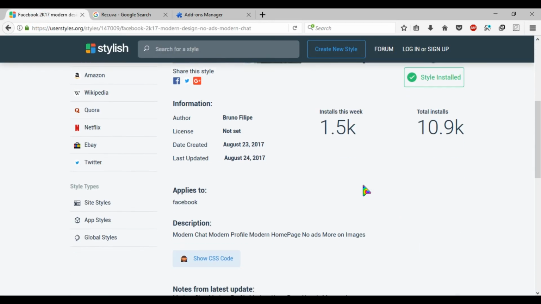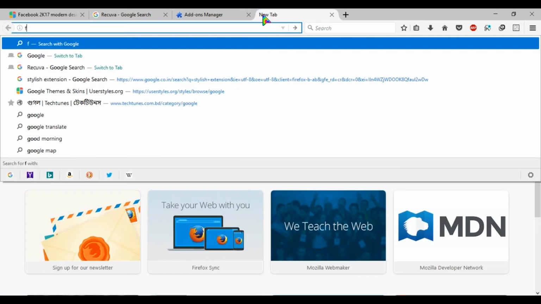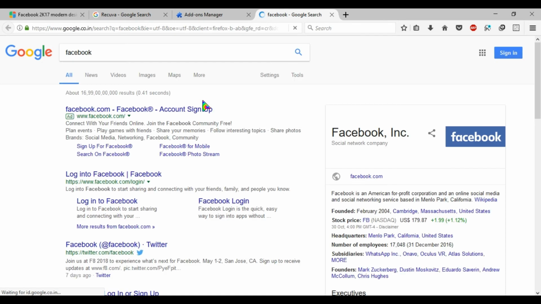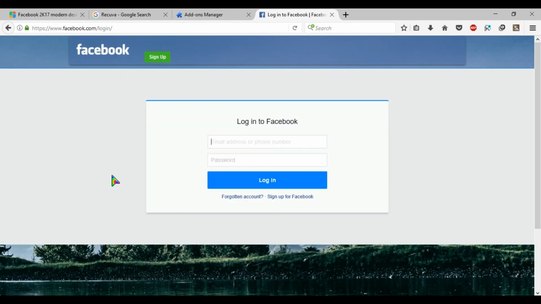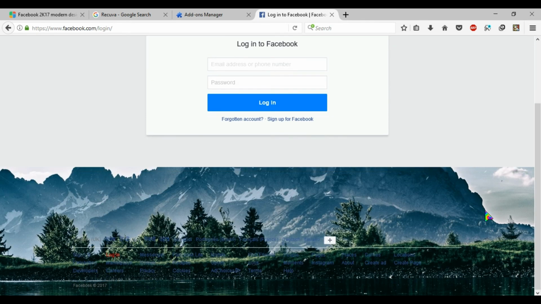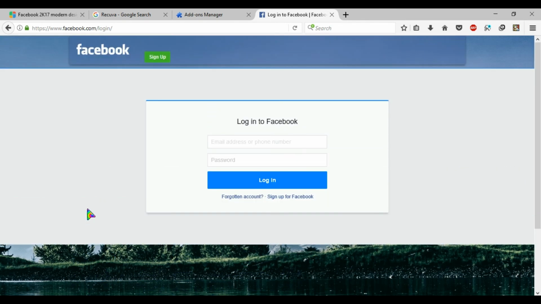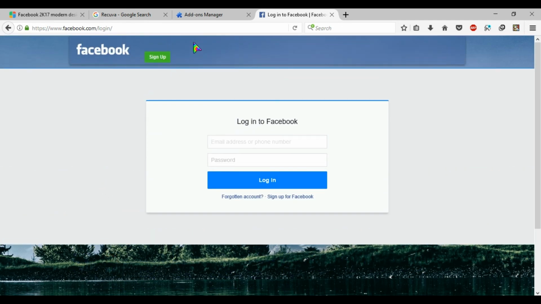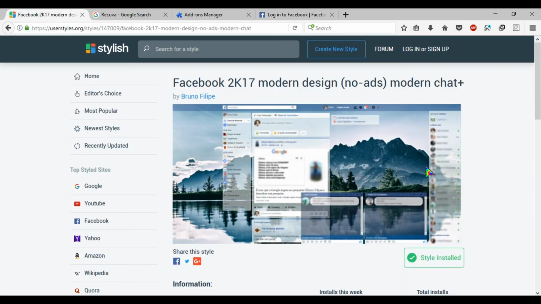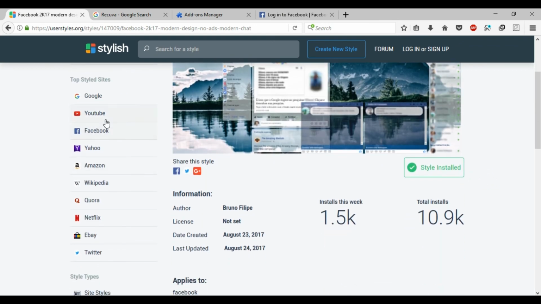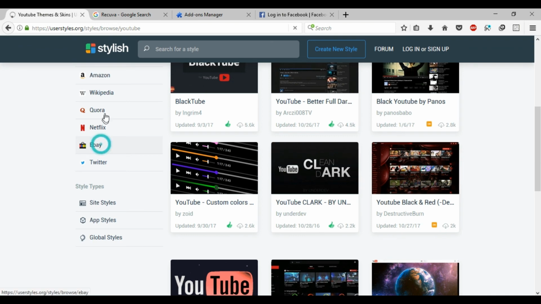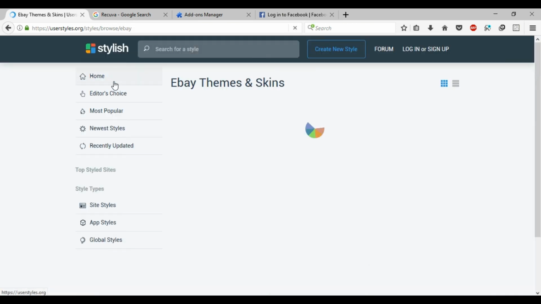After doing this, if I go to Facebook, you can see. Let's open Facebook. You can see that the theme has already changed. So, if you like such kind of themes, you can play around. There are themes for YouTube, eBay, Netflix, Wikipedia and Amazon.